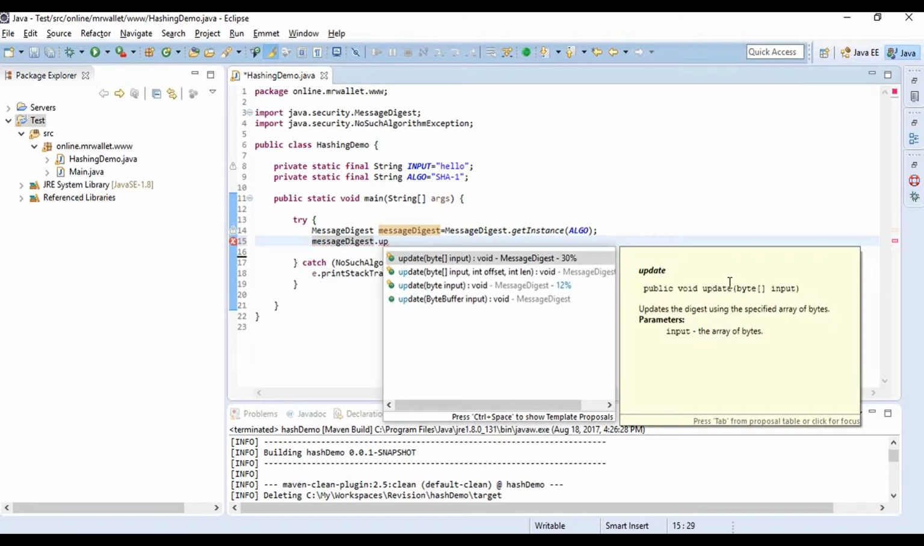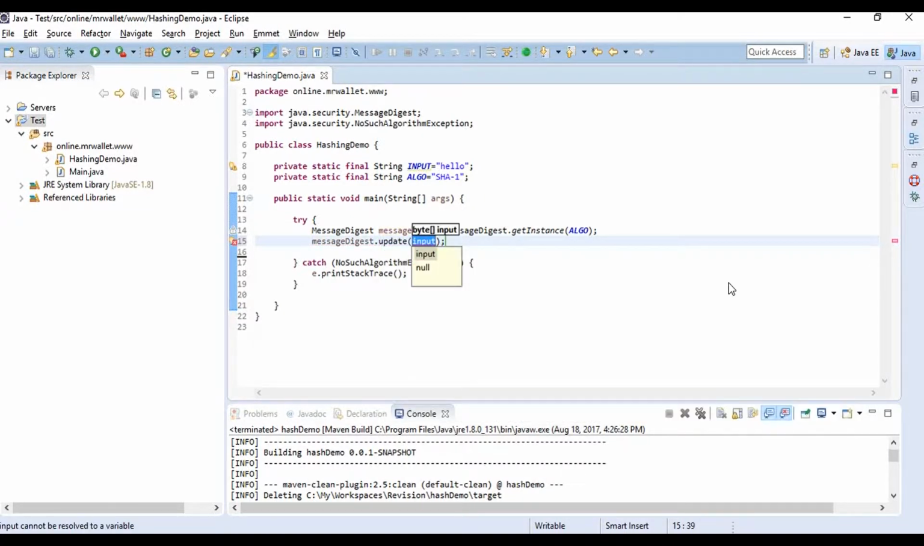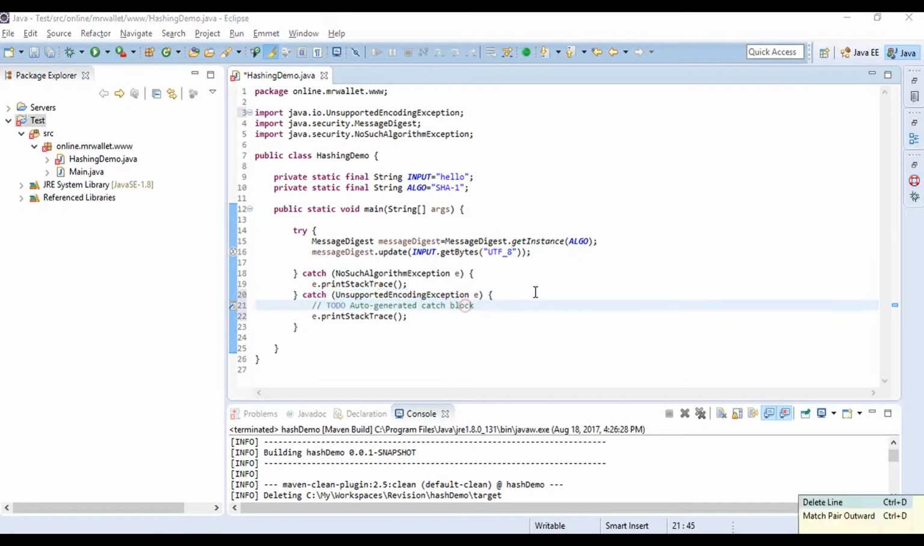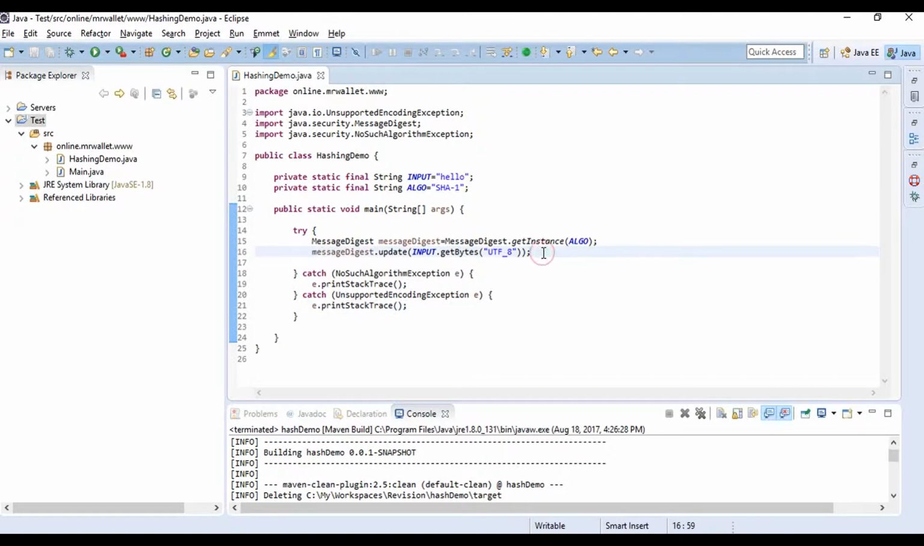For that we will use a method called update, and as you can see it takes a byte array and not just a string. So we will have to do input dot getBytes here, and we have seen that it's always good to pass in the kind of encoding we are using, and we are going to use UTF-8 here. Again it'll throw an exception, so just add a catch block around here, so that if the encoding is not found, it will throw this exception.